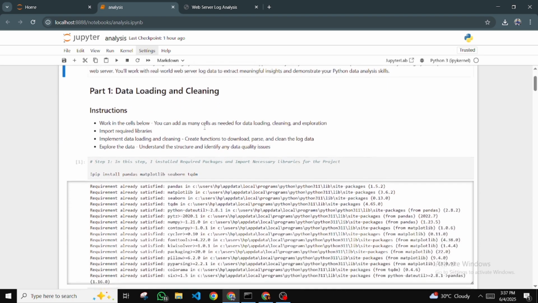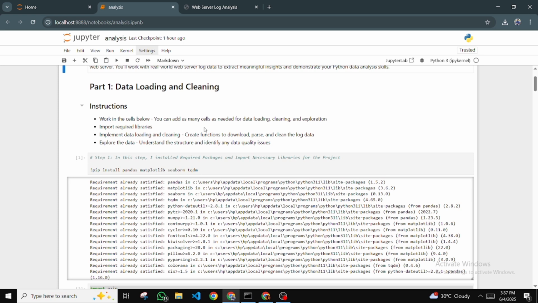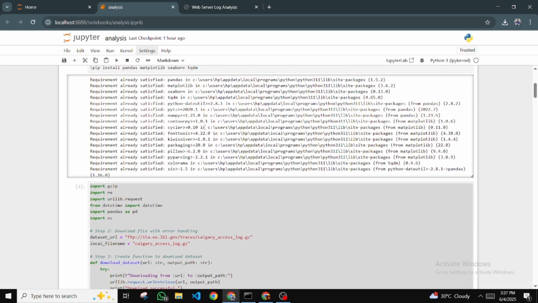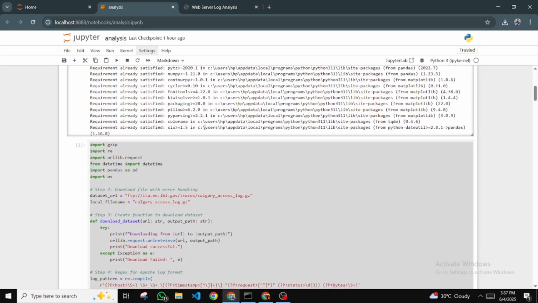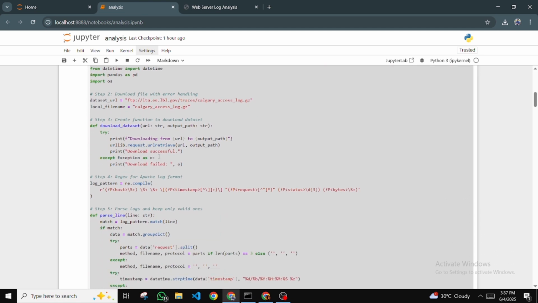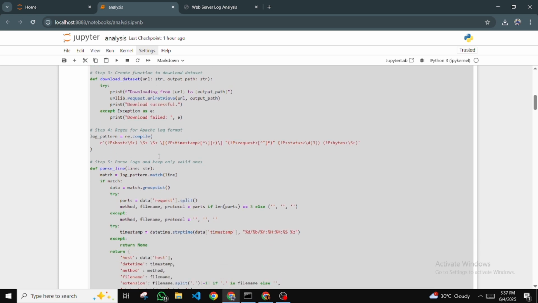So firstly, I installed the required packages and imported the necessary libraries such as gzip, regular expression, and pandas to process the log file. I created a function to download the .gz compressed dataset from the FTP server with proper error handling. Then, using a regular expression, I parse each log line to extract fields such as the IP address, timestamp, request type, status code, and bytes.